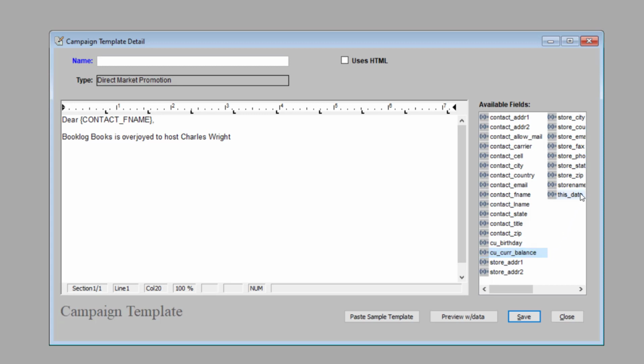Now we need to give the template a name. If this is one we might use for other readings, we should call it something generic like Author Reading Campaign, and change it to include a different author's name and event schedule each time we send it. If this campaign template is too specific to reuse, then we might just name it after the event we're using it for. We'll click Save when we're done.